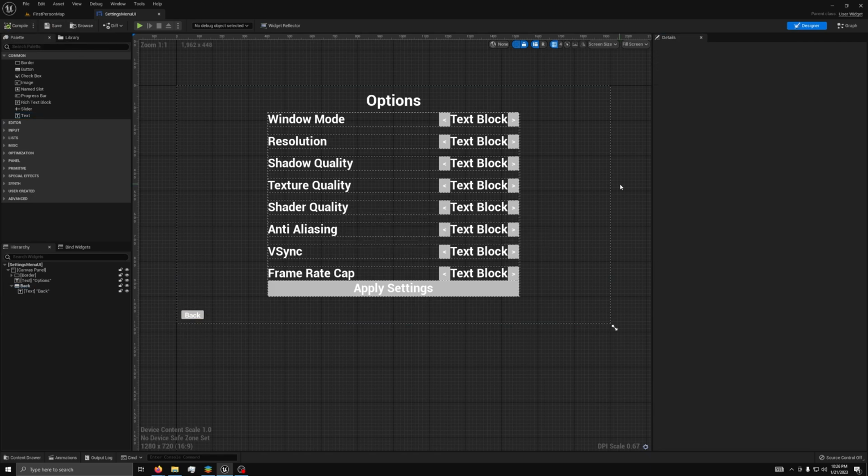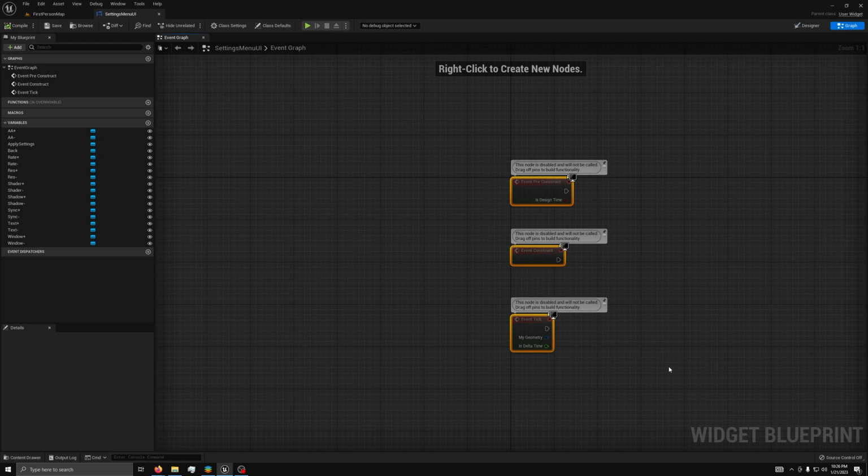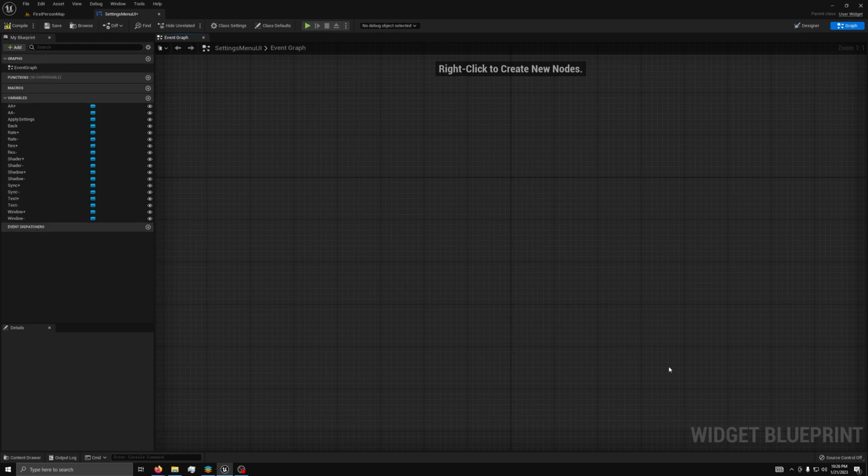Now that the UI is designed, we still have a few things to set up before we start in the code proper. First thing we'll need to do is go to the graph view and remove the auto-generated events as we will not be using them. Next, we need to make the variables that will be used by our code for the settings.